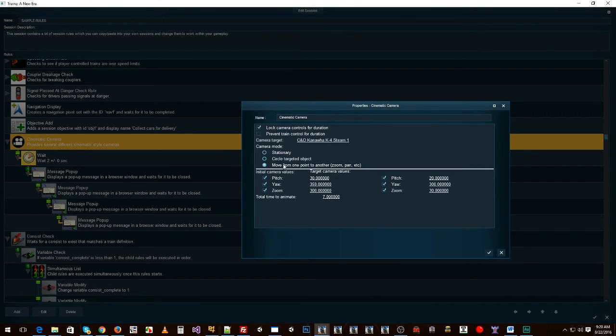And then we've done this move from one point to another. So in a total time animation of 7 seconds, we're going to lock the camera for 7 seconds. We're going to have our pitch at 30 degrees, our yaw at 359 degrees, and our zoom at 300 meters back from the object.